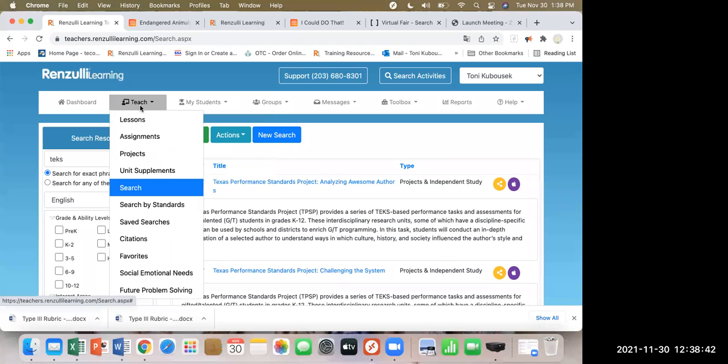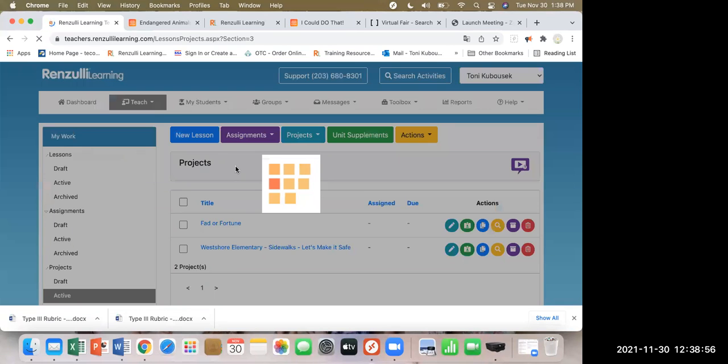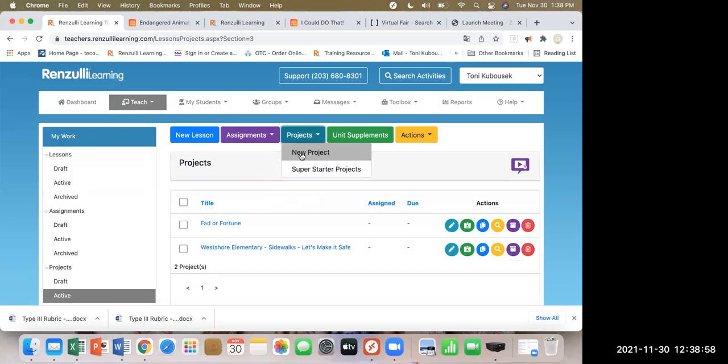And on the teacher site, it's in the Teach tab. Everything that has to do with curriculum lives in the Teach tab. Your search engine and projects. So if I click on projects as a teacher, I can create my new project from scratch, just like the students, or I can look at the super starter projects.